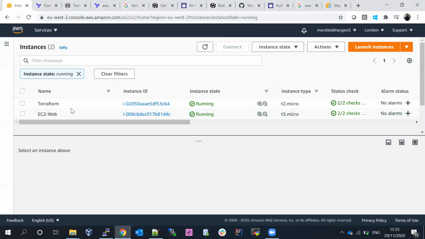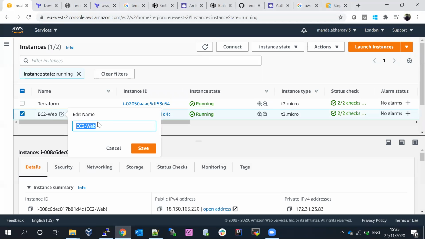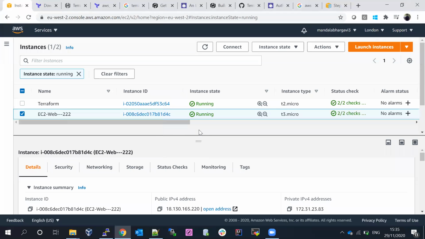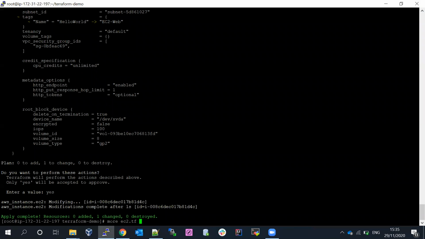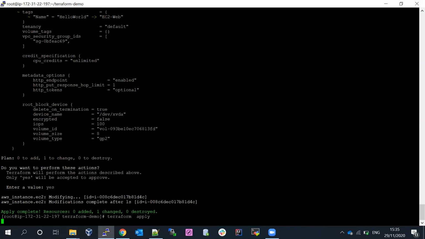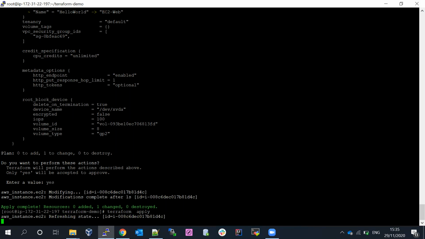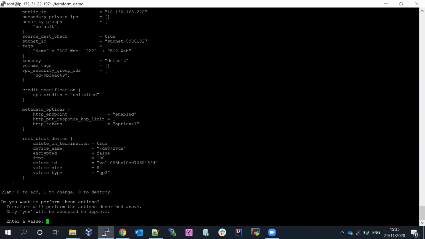So if I go back and change it again from EC2 web to, let's say, something else, what will happen? Let's see. I change it manually. Now when I run the Terraform plan, what will happen? Let's see. If I run the Terraform apply, so what is happening again? It is going to change.